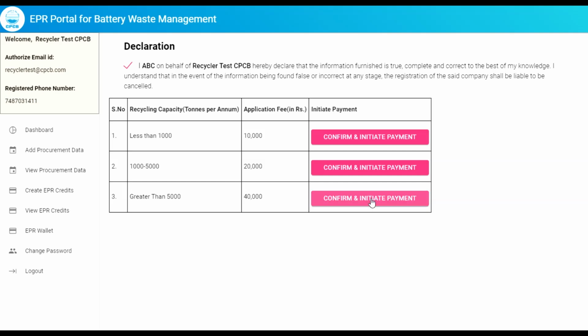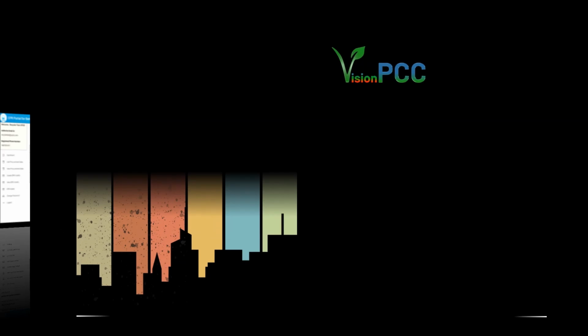Once you click confirm and initiate payment, and you make the payment, your dashboard will change. It will show that your application is under process with the SPCB, the State Pollution Control Board.